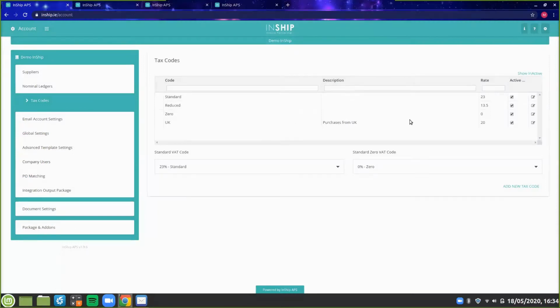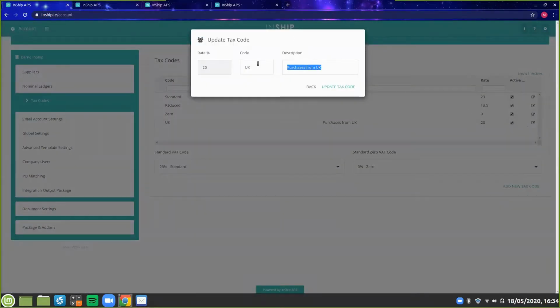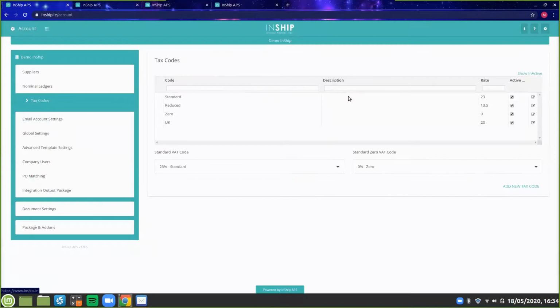And would you be able to leave the description blank? Yeah, so if I went in here, I can delete the description and update tax code. And it's the same concept when you're adding the new tax code. If you left the description blank, it would show up with no description over here. Okay, perfect.